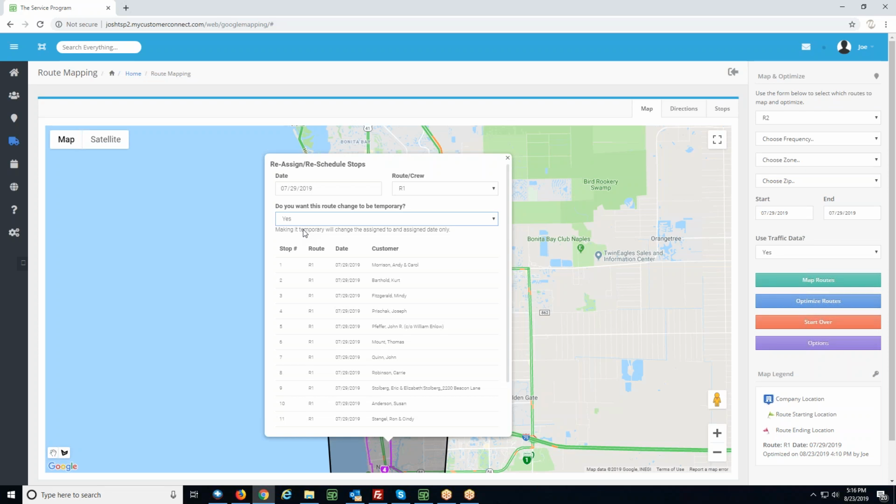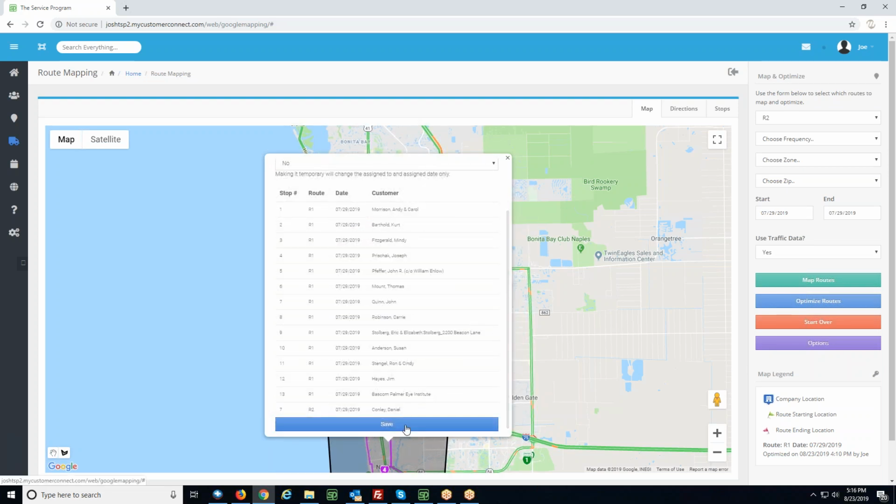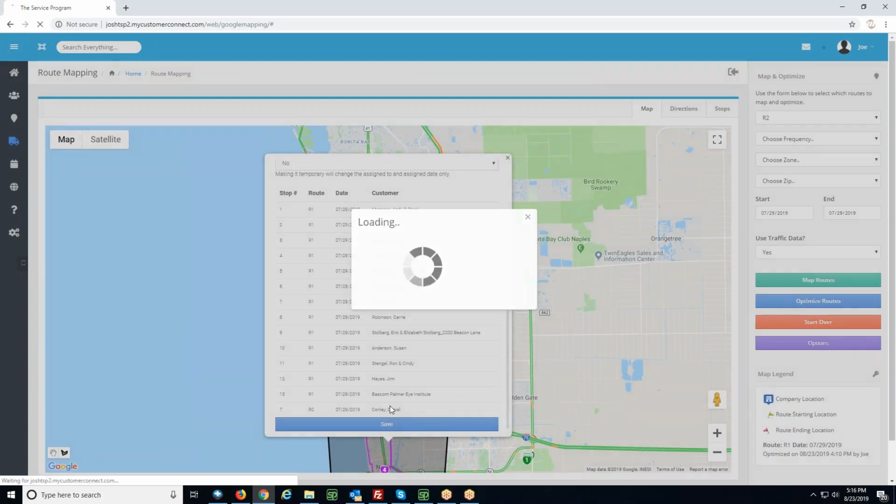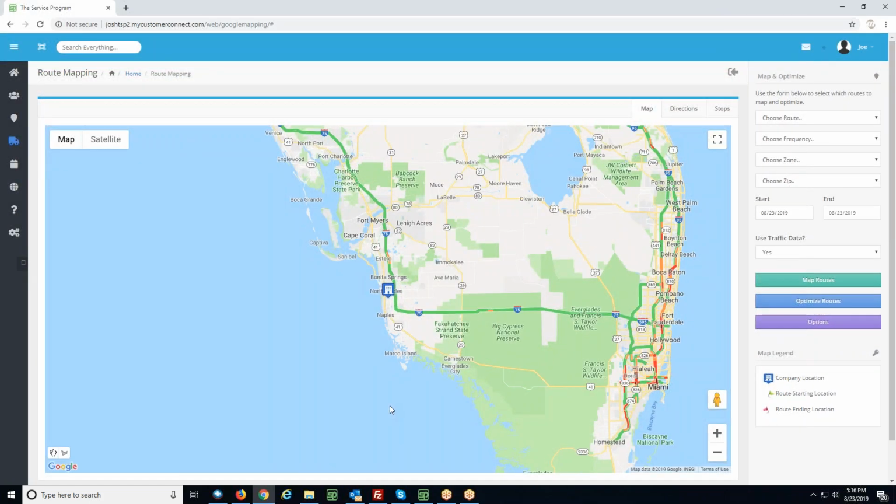When it syncs back in, there is a reset assigned button in the service program that you would click that would then revert the adjustments you made so that the route date matches the assigned date and the route matches the assigned to. If I want this to be a permanent change, I need to flip this setting to no, and then I'll scroll down and click the Save button, and we'll give the system a moment to reassign those stops.